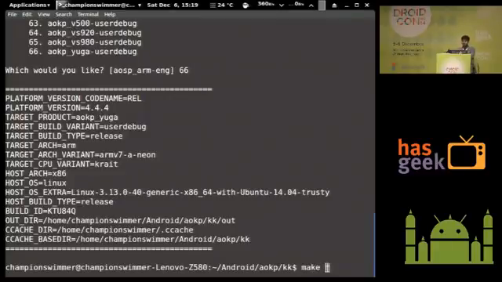Then the simple command is make. You can use a jobs variable to set the number of threads that you have on your laptop or your build machine accordingly, and it is going to build as per that.